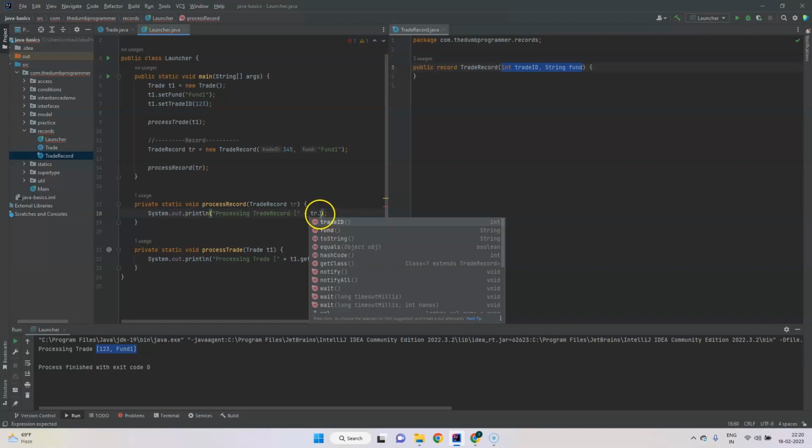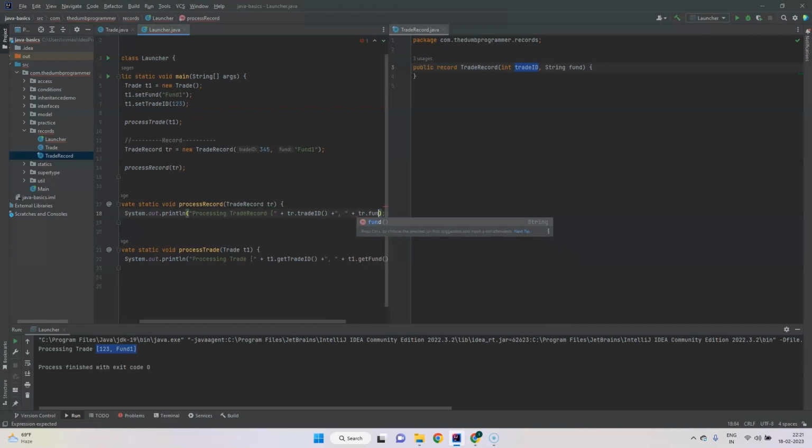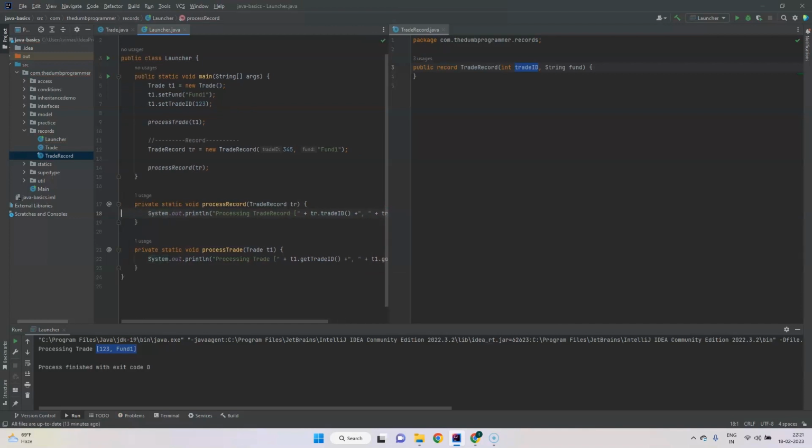So the getters generated by the compiler don't have get in their name. So for the properties, you get the method name same as the property. Whatever property that we define, trade ID, the method will have the same name. So here we have the getters with the name of the property. Similarly, for the fund, we have the method fund.